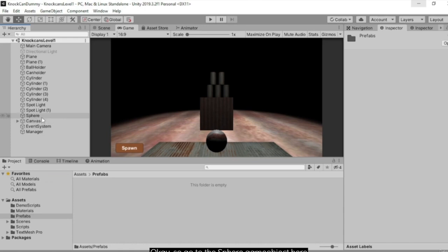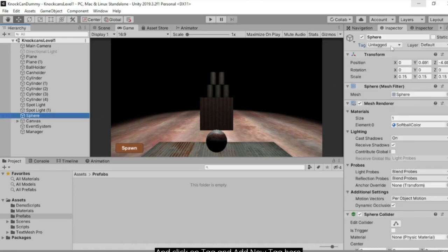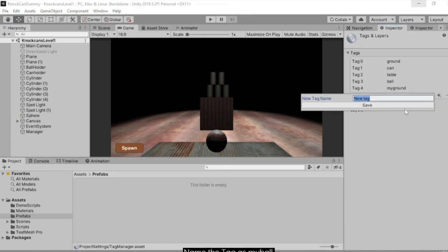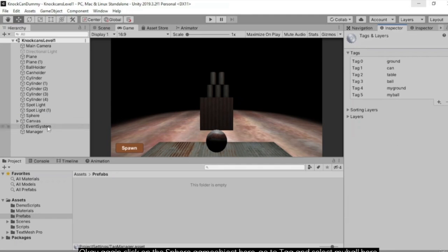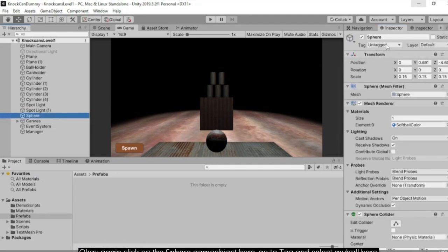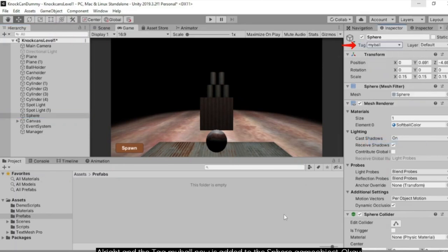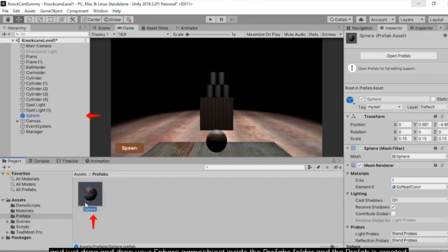Okay, so go to the sphere game object here and click on tag and add new tag here. Name the tag as my ball and save it. Okay, again click on the sphere game object here, go to tag and select my ball here. Alright, and the tag my ball now is added to the sphere game object. Okay, after doing that, create a folder called prefabs inside the asset folder and just drag and drop your sphere game object inside the prefabs folder. And the prefab is created.